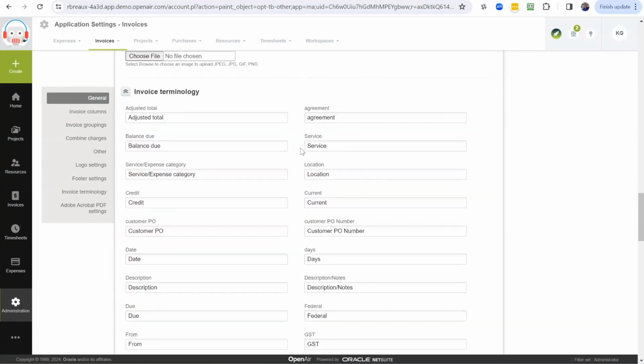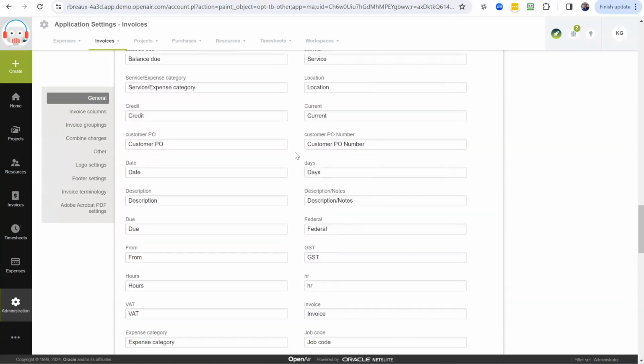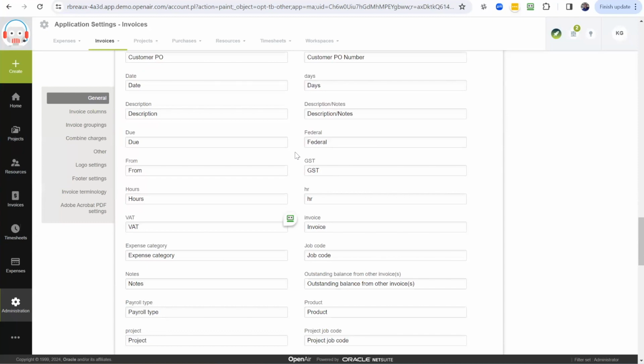Invoice terminology can also be critically important. Changing some of the terminology. You may have a customer where you want to change certain things. So maybe you want to change VAT to tax, or expense category to expense types. You may want to call the invoice a pro forma invoice rather than just an invoice. So these are some of the common terminologies.